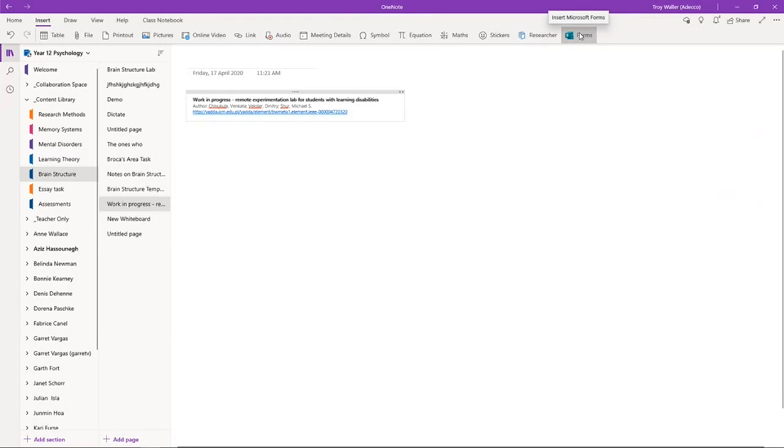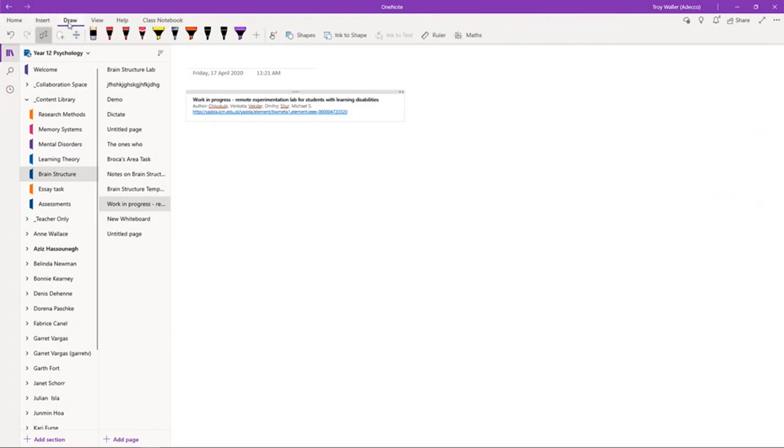So you can also bring assessments and other kinds of forms that you want to bring in. Now, in terms of drawing, if you have a touch and stylus enabled device, then you're going to have a really nice experience with OneNote. If you don't, you can still have a good experience with OneNote, but it won't be as good as if you're in a touch and stylus enabled environment. So whether that's a Windows device with a pen, or maybe an iPad or something like that.